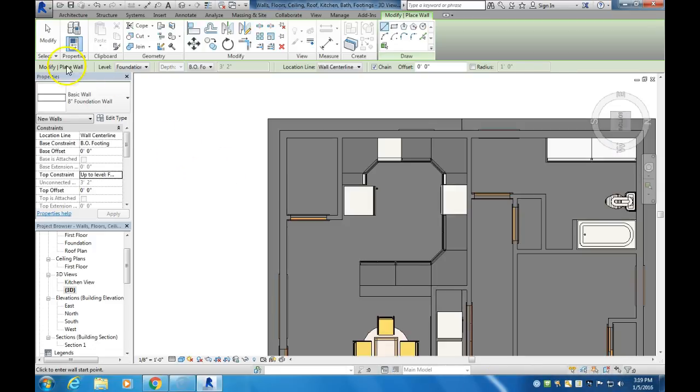Now that I've created my wall, I need to adjust the base constraint and top constraint. Sometimes it has a problem going from foundation up to crawl space, so I'm going to just do foundation unconnected. And I know that that's a 4-foot distance, so I'm just going to do a 4 foot. If yours works to top constrain it to the crawl space, go for that. But I was getting an error when I tried that.